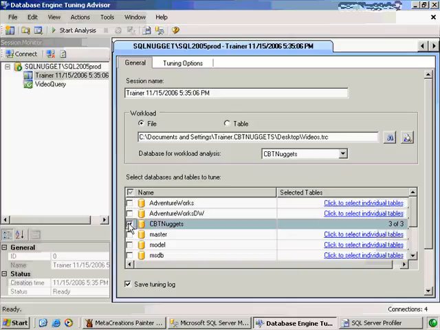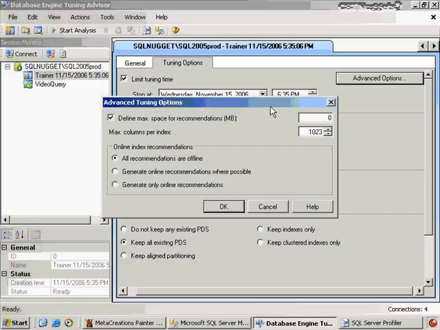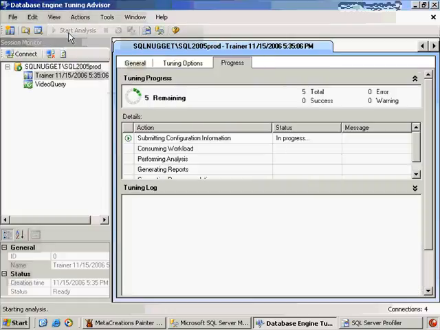can do pretty much the same thing from here. Choose our database, choose our tables, set our options up here. Name this for 6. Click OK. Start analysis. And it's going to do the same exact thing that it did here.